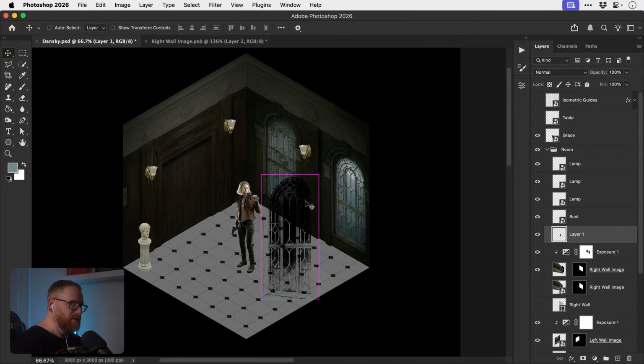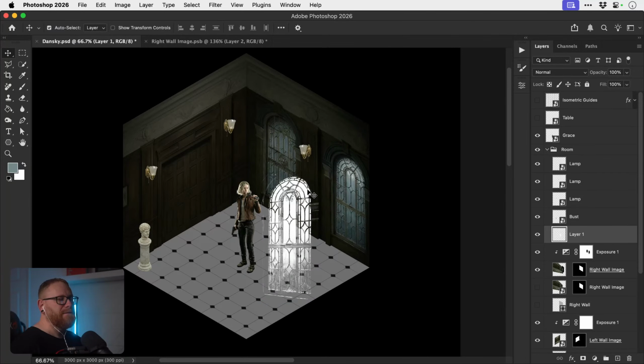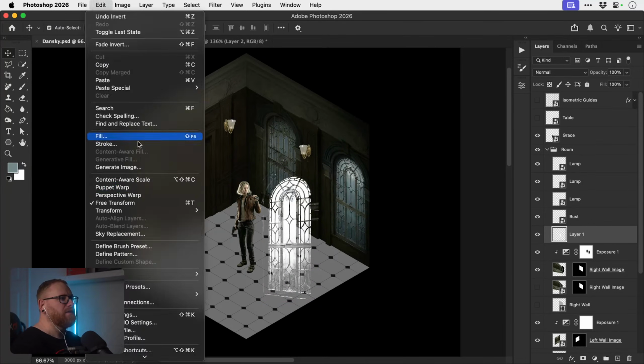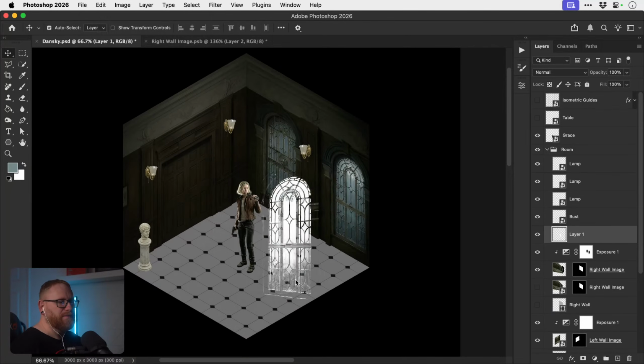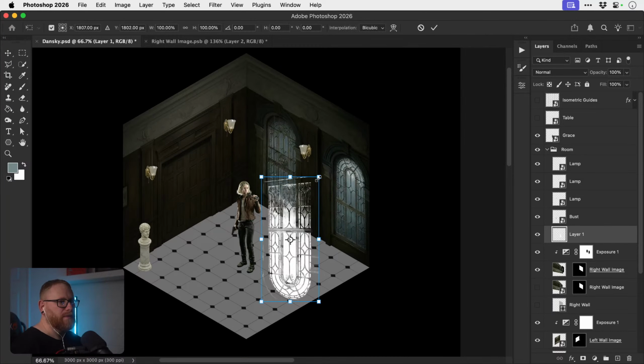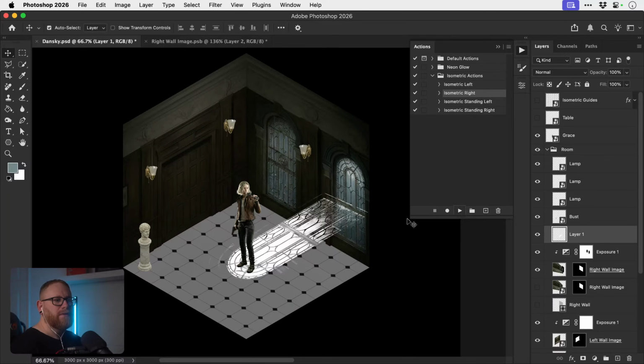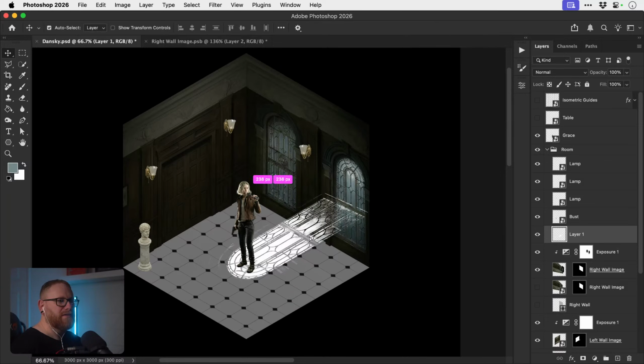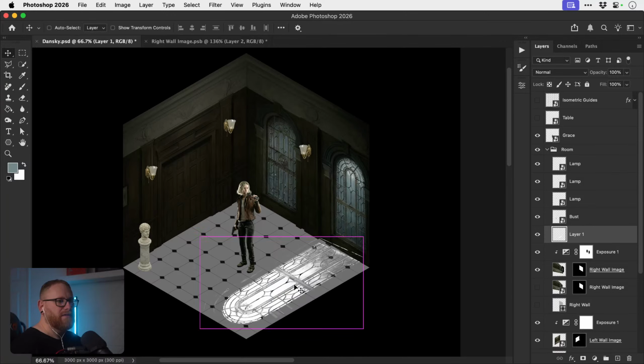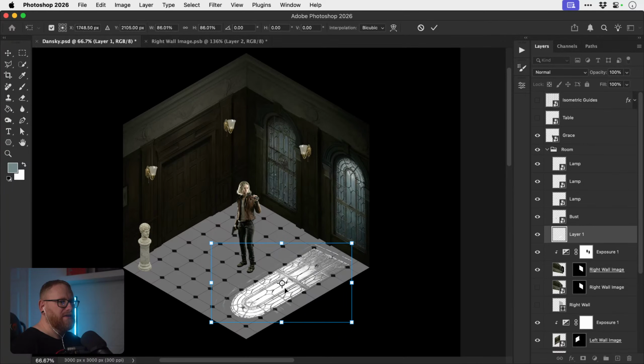And obviously, we want it to be light. We're going to flip it upside down. Maybe we could use an action. Yes. So we'll size it, something like that.